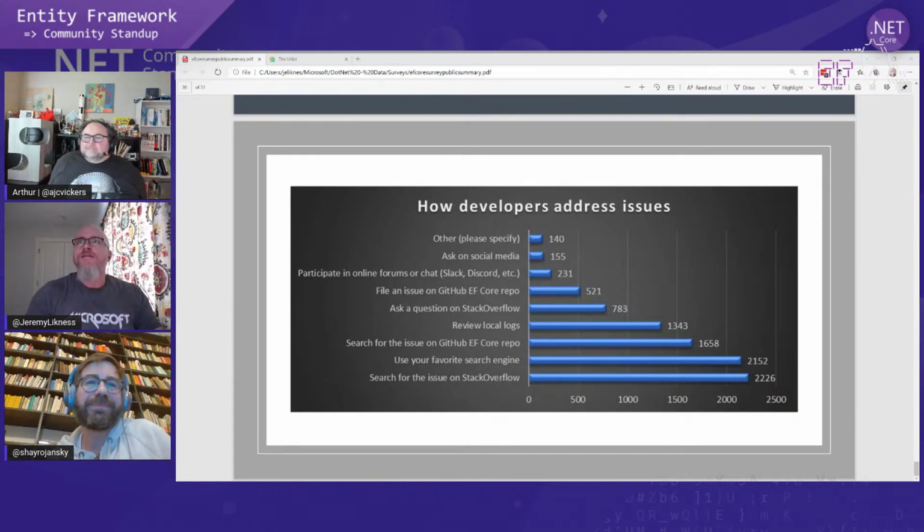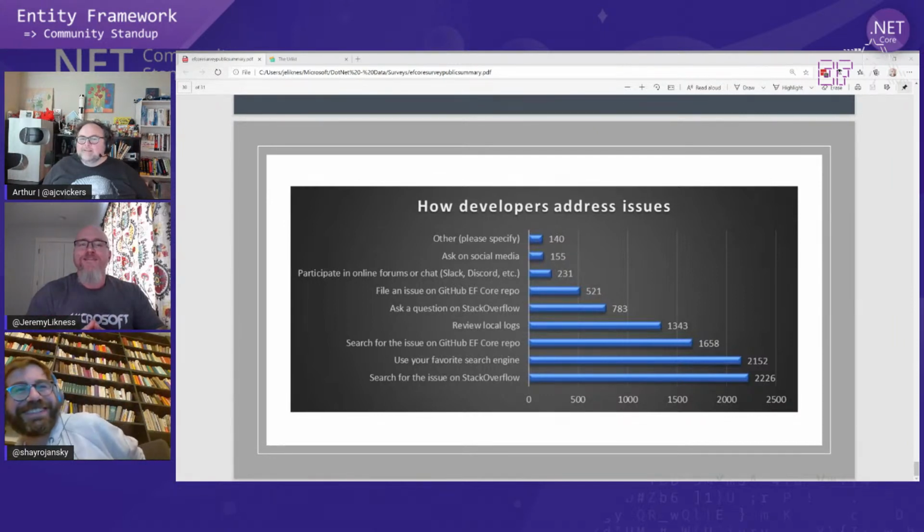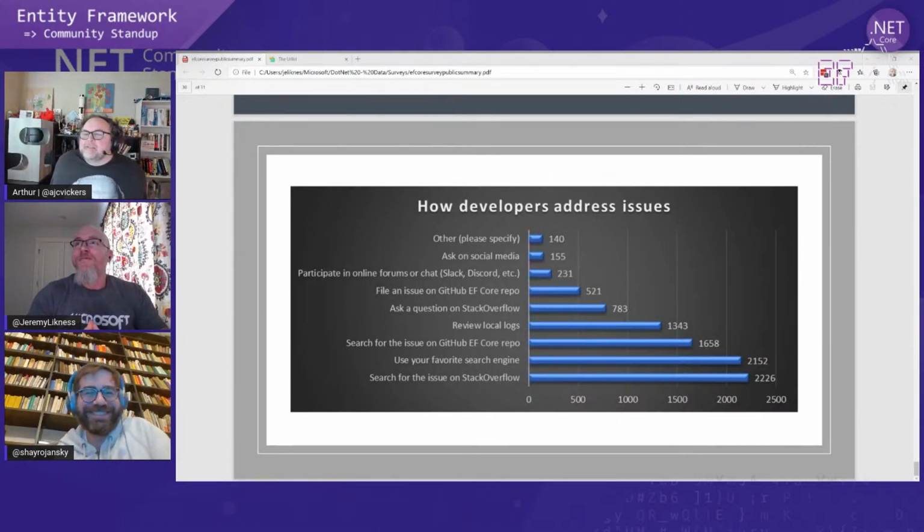It's a shame that she had to leave because I was going to say, Julie Lerman was one of the top mentioned sources of solutions. But this is how developers address issues. We want to know, you run into a problem, what are you doing? The vast majority search for it on Stack Overflow. But a bunch of you use your favorite search engine. You Google, Bing, Lycos, AltaVista, Dogpile. Okay, so that'll be out of context. And then only in third place is searching for the issue on the GitHub repo. Has someone run into this and already filed it?